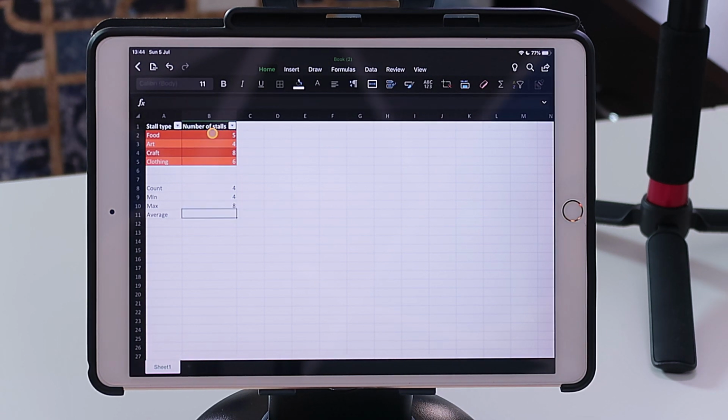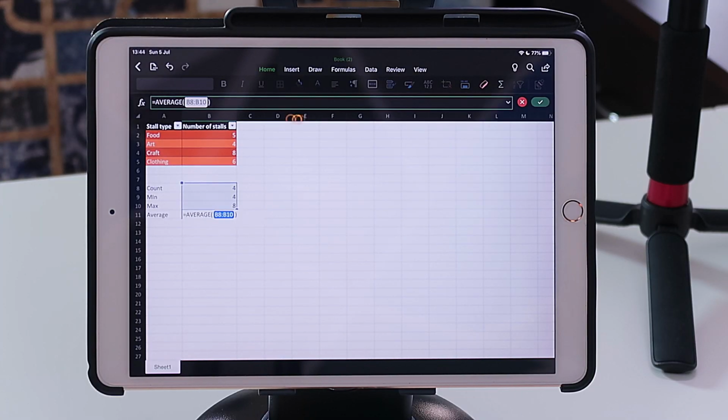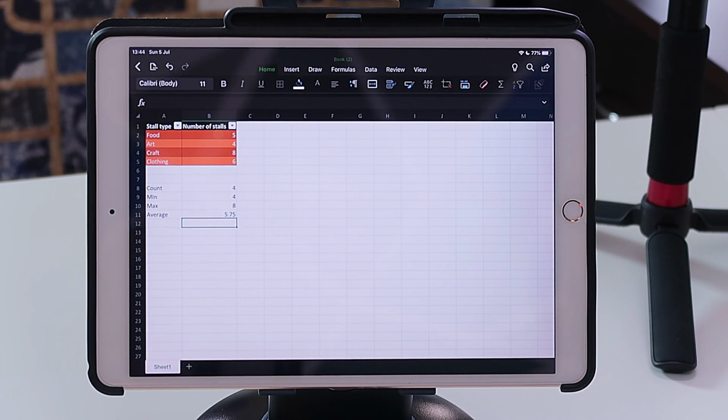And we'll enter that. We can also do an average here. So again, quickly, we can do an average of all the numbers that I have. It gives me an average of 5.75. So there are an average of 5.75 stalls.